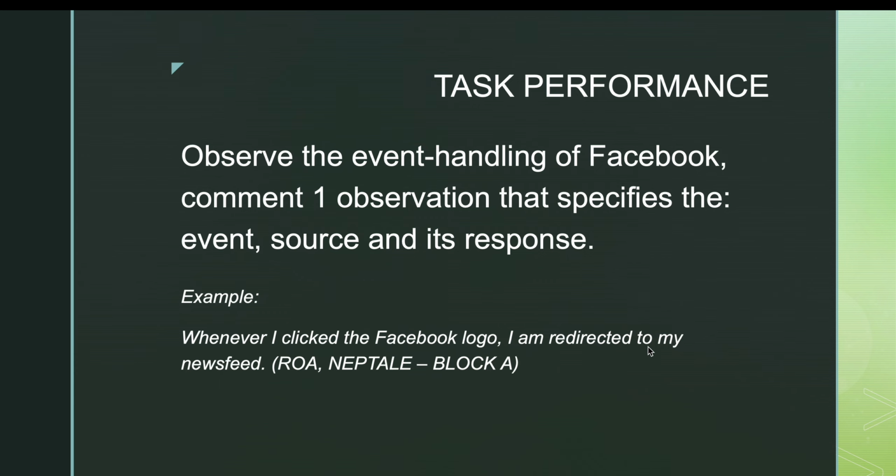Since babad naman tayong lahat sa Facebook, why not use it for our task performance? Please don't forget to write your name in this format so that I can record it properly, okay?